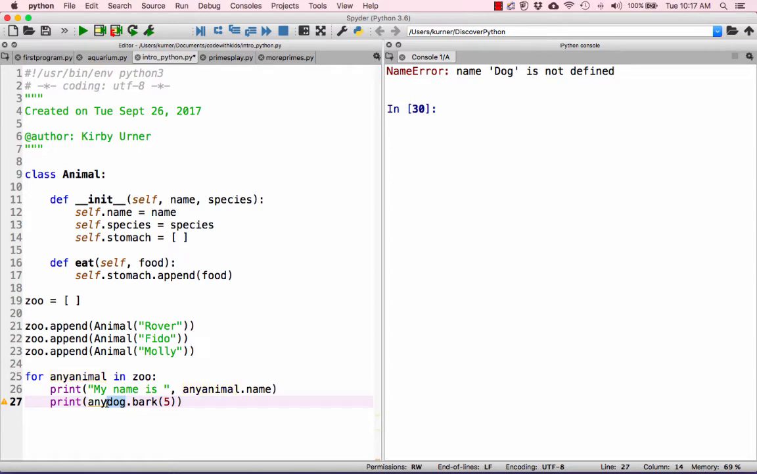And they don't bark anymore, but they can eat now. So let's test the eat method. We're going to eat. Not all animals like to eat the same thing, but we're going to eat a food pellet. That sounds pretty generic. Any animal should be able to eat that. Now I'm still seeing some issues.